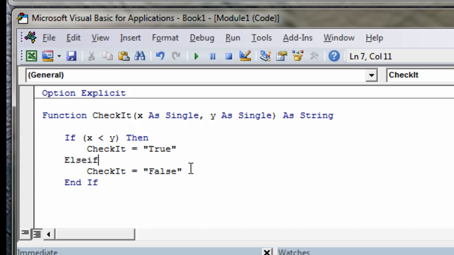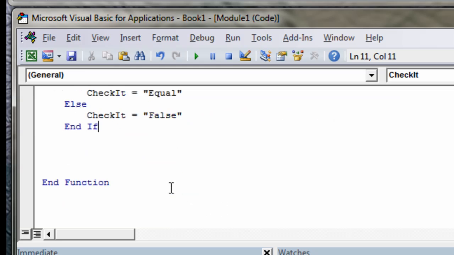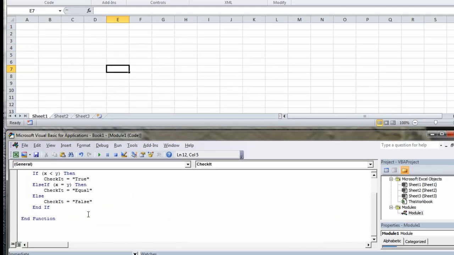You can also get an else if here, so you can actually do another check, else if, parentheses, x equals y, close brackets, then do this, else. Check it, equals, quotes, false. Okay, so what we're going to do here is we'll put equal here, just for a laugh, equal. Okay, so that is our function, and that should work.